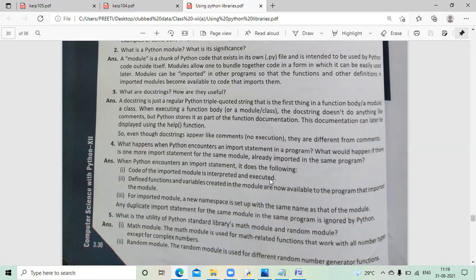So even though a docstring appears like a comment, it is different from comments. They are not exactly comments. हम इसको कैसे यूज करते हैं? They are the triple-quoted strings, the first thing in the function body. So docstrings are just for documentation, to let us know what this function is doing, what it will return, and what the role of this function is.